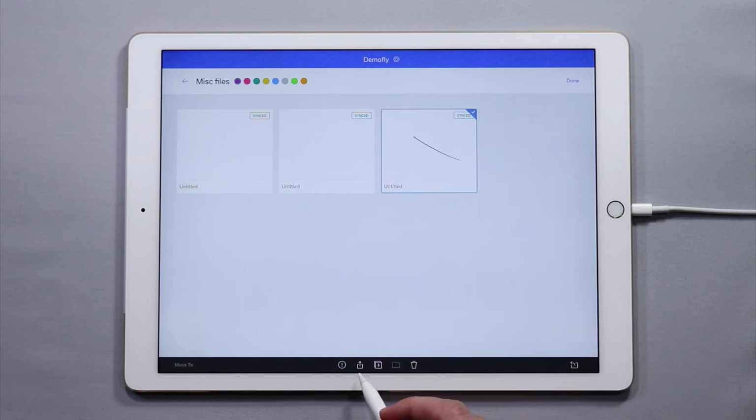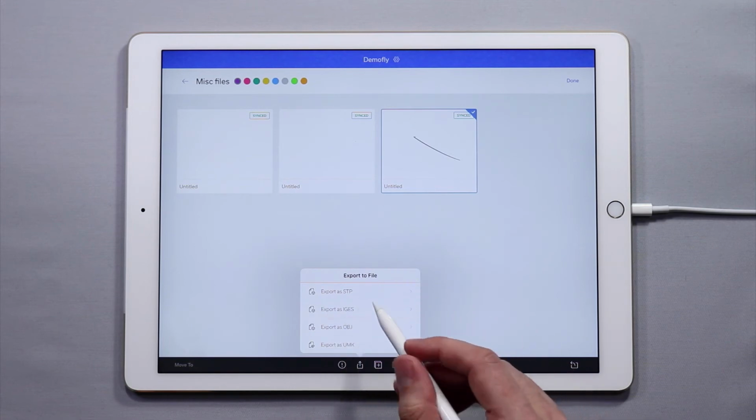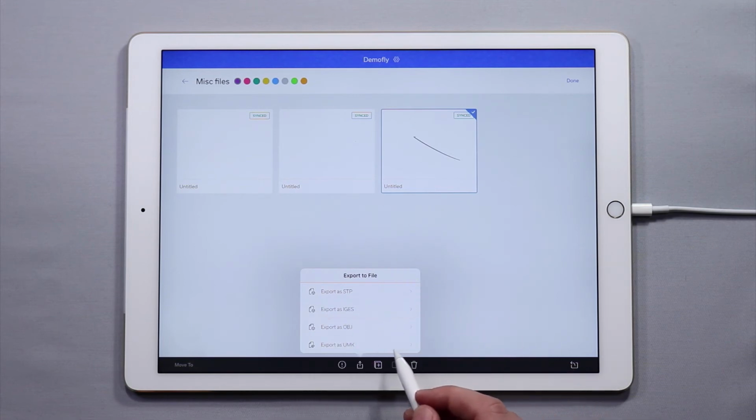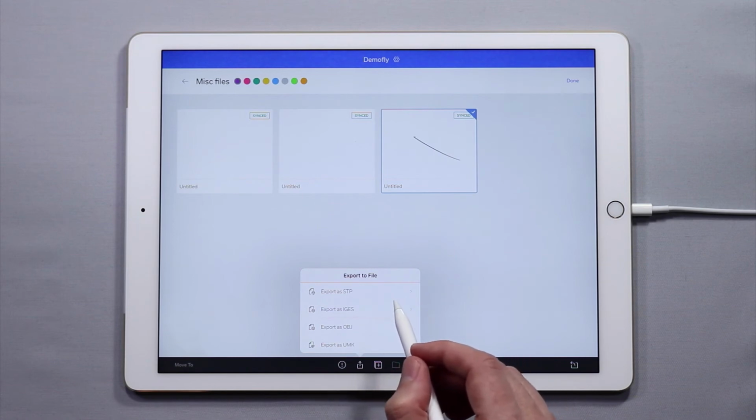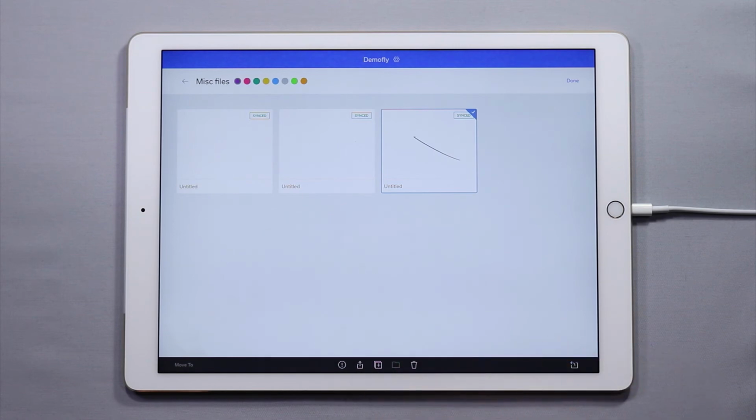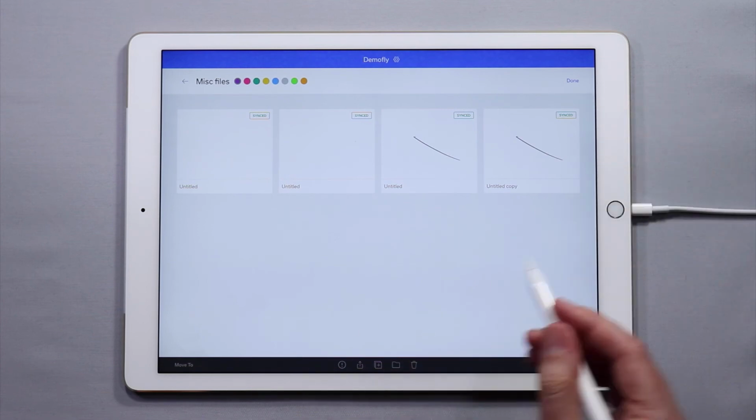If I want to export this design, I can tap on the little arrow pointing up, and I can export this to a uMake file format, or if you're a pro subscriber, you can tap on the OBJ, IGES, or STP file formats. I can create a duplicate of this design just by tapping on this little plus button, and that'll quickly create a duplicate of that file. And that's about it when you're in the Edit section.